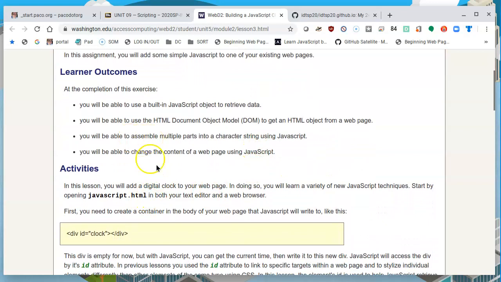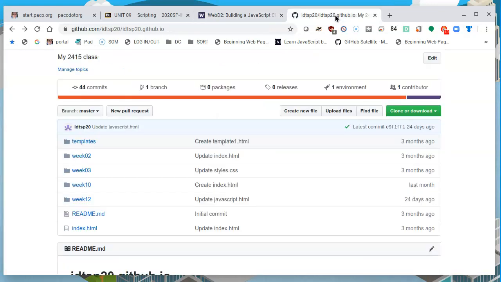So the first thing we're going to do is add a digital clock to the web page, and to do so we're going to be opening up javascript.html, which, as I said in the last lesson, you don't really have it, so we're going to create it. And I know that you created a javascript.html for the previous lesson, but we're not using that one because that code needs to stay there. This will be a new code set.